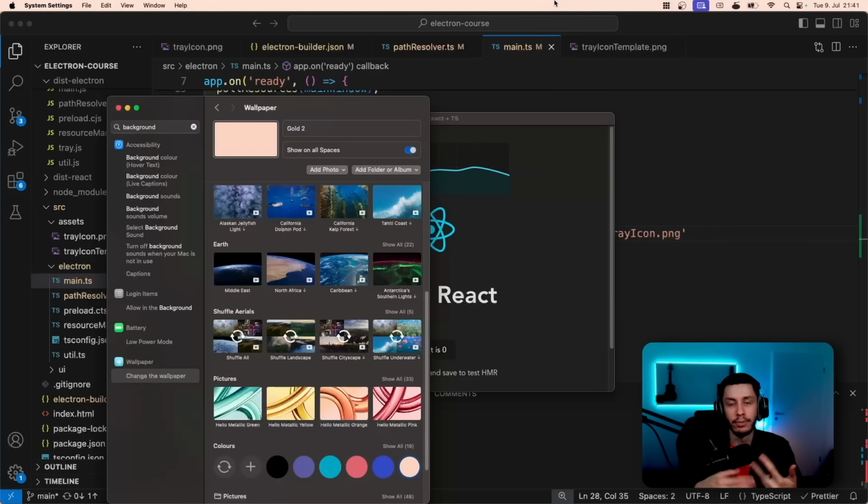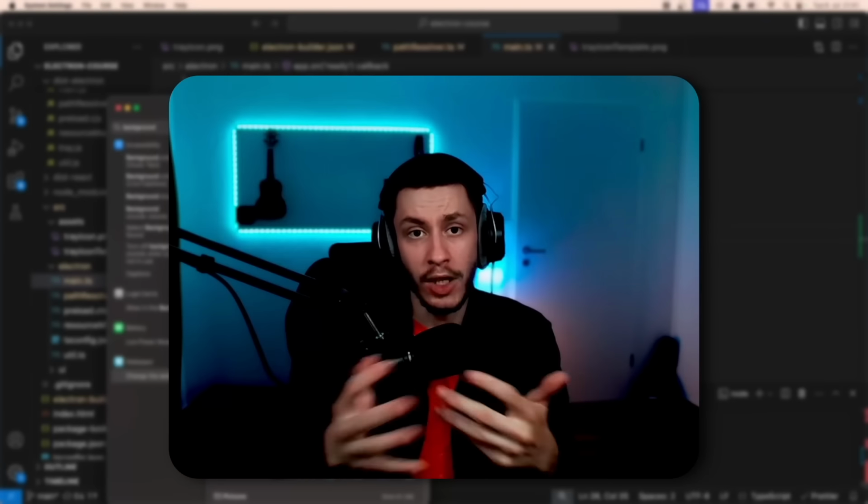That's basically the purpose of using template icons, because they respond to changes right here. And if I now had an icon that was only white, for example, then it would of course look terrible on this really light background. So what do we do now?